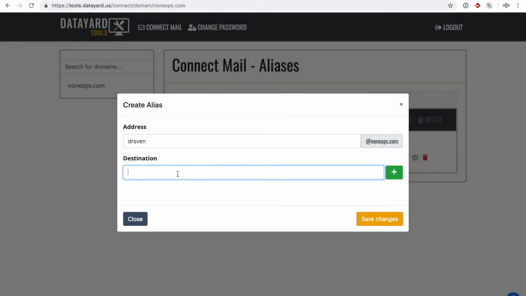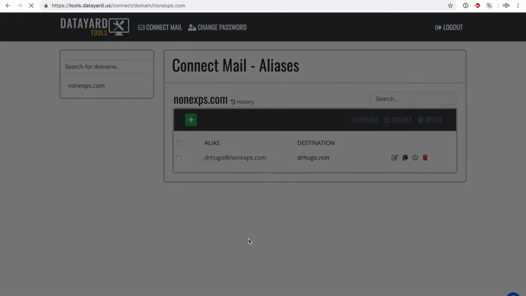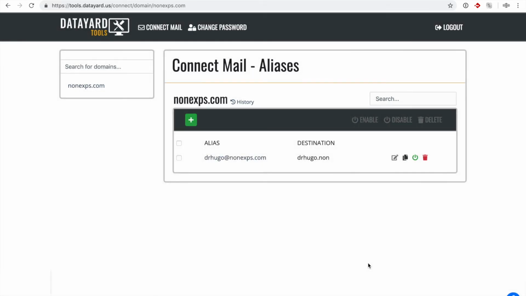I just want this to go to Sven, Dr. Sven dot non-XPS, a local Connect mailbox. So that's where that's going to go. Save my changes, and now I have two aliases defined here. But let's say over time, Dr. Sven leaves, so I need to delete him and get rid of him.